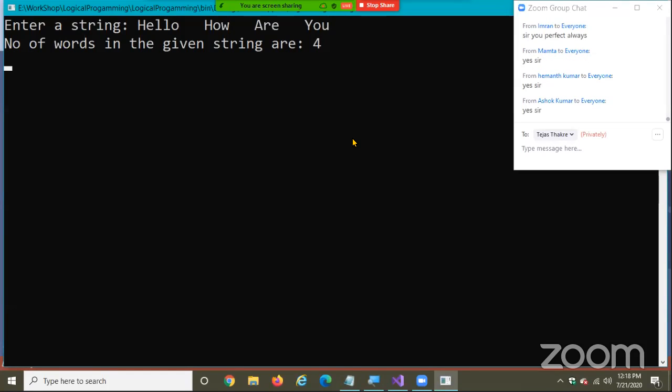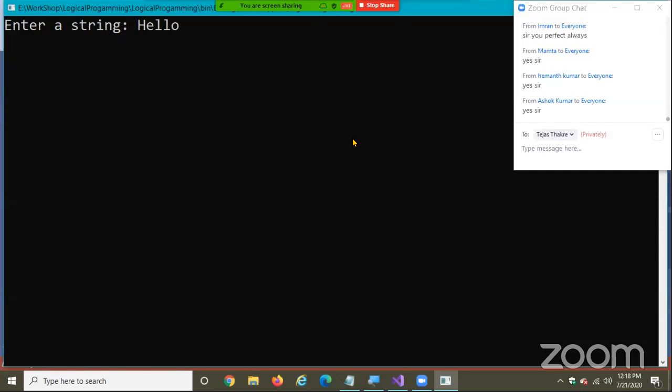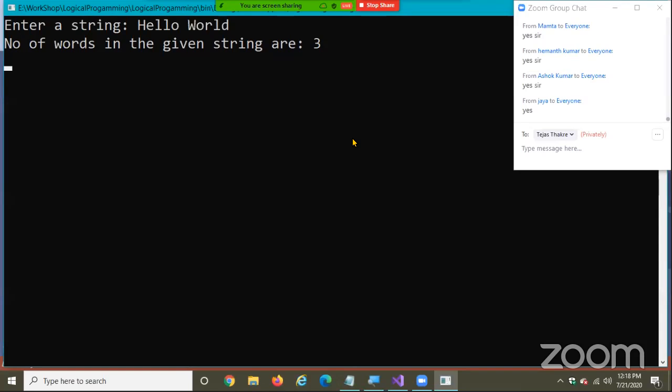Got it. I skipped all these places. There can be a problem here also. I did not think about it. What is the problem? Hello world. If I give a space here, the problem is there. Did you understand? If I give a space there, again there is a problem. So what to do now? That space should not be counted.